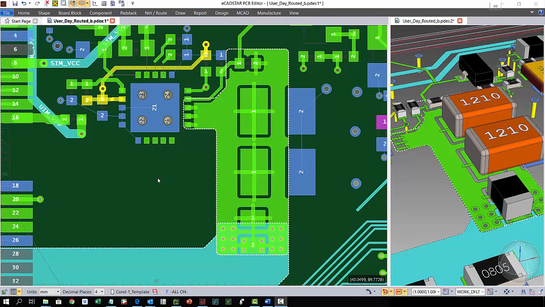In this video, we're going to take a quick look at the versatility eCADSTAR offers designers with respect to thermal pad connections. This is a great example. Here we have a net with 4 different pad sizes, the smallest being the QFN package Rectifier.